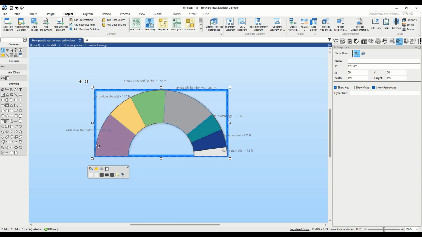Need to make a quick change to a specific item? Simply double-click on the cell within the diagram. You can edit its caption or value right here.